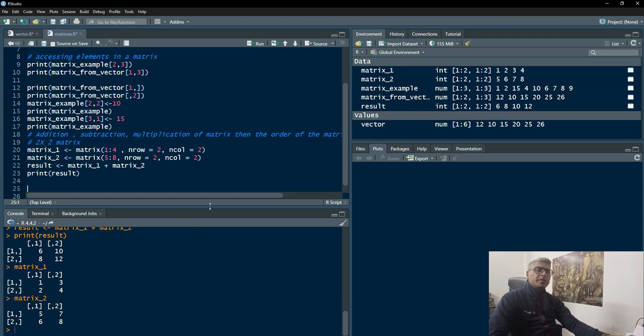Now let's understand the matrix multiplication here. Let's write down multiplication.